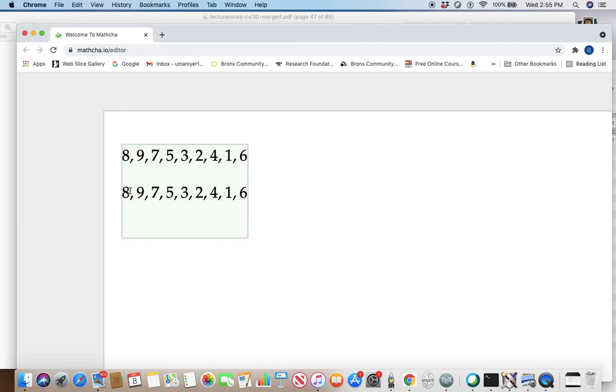So this is already sorted here. So 7 compares with 8. Oh, it is smaller, so it goes first. 8 follows, 9 follows. The rest are as they were. Now 5. 5 compares with the already sorted list here, 7, 8. It starts with the very first. Oh, 5 is smaller than 7. So 5 comes first, then 7, then 8, 9, and then 3, 2, 4, 1, 6.